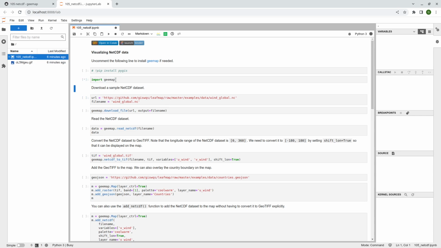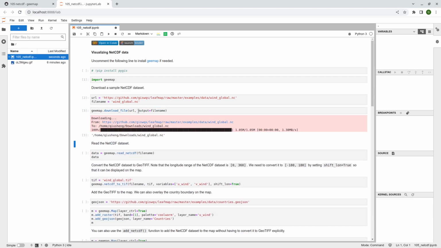First, let me import the library. Here we're going to download the sample data. This is the URL, a NetCDF file ending in .nc, wind global. This will be just a global wind dataset, and for the output file name we're going to use the same name. You just specify the file name and use the download file function to download it. You can specify the input and also the output, where you want to download it. If you just provide a file name, it will be downloaded to your current working directory. Refresh, and on the left side you should be able to see the file that has been downloaded to the current directory.